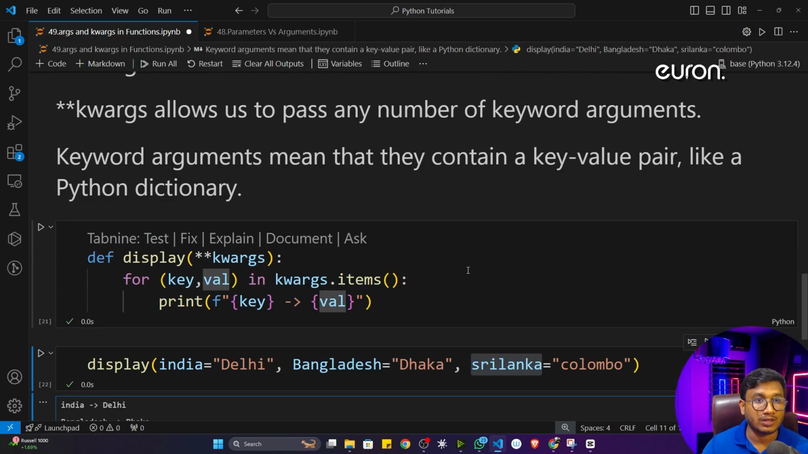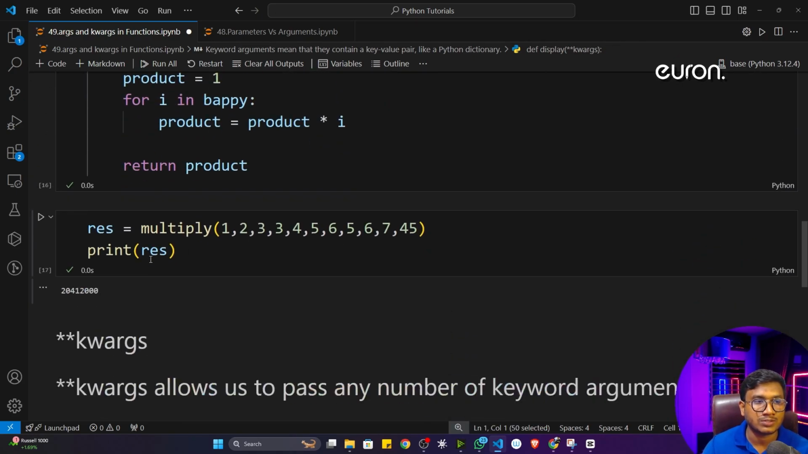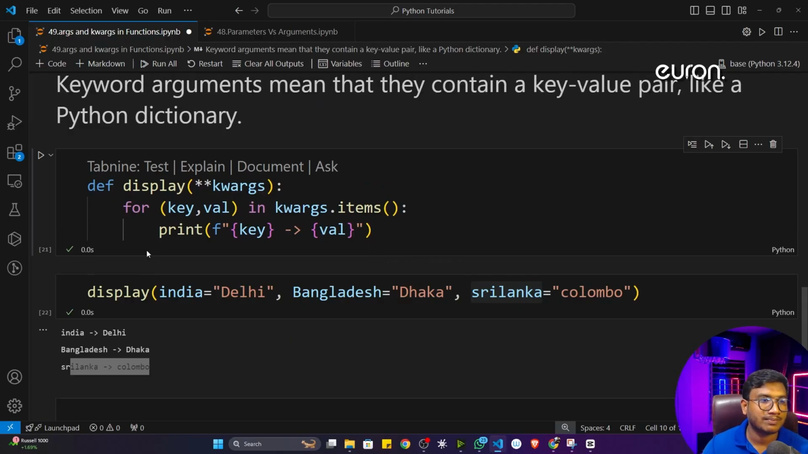If you want to pass any keyword argument, that time you can use kwargs. And if you don't want to pass a keyword argument, if you want to pass values directly, you can use args. Fine, this is the idea.